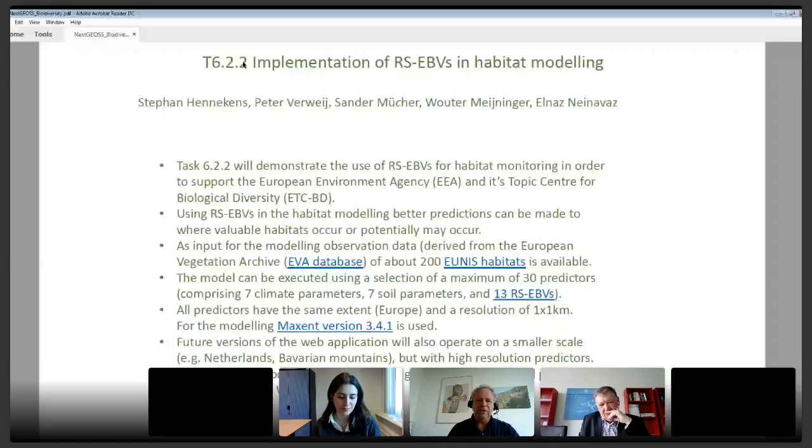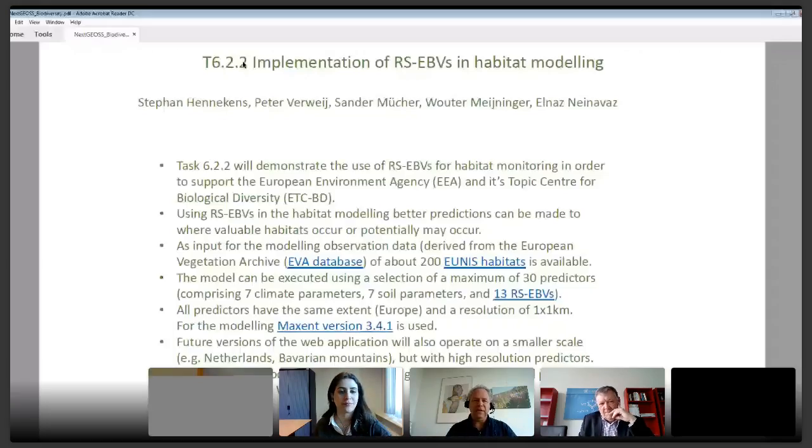So I will talk about the implementation of the RS-EBVs in habitat modeling using a web client and cloud computing, which was quite a challenge, I must say, but we got great help from people from Terradue. And so now we already have a client running and working, and we are quite happy with that.